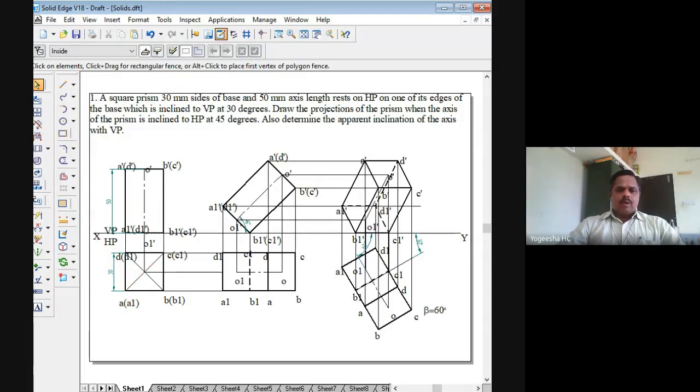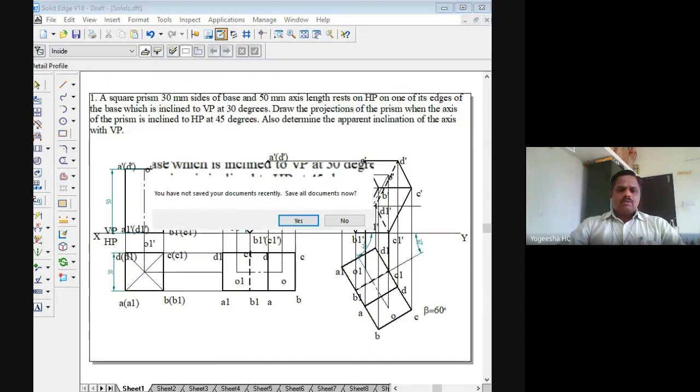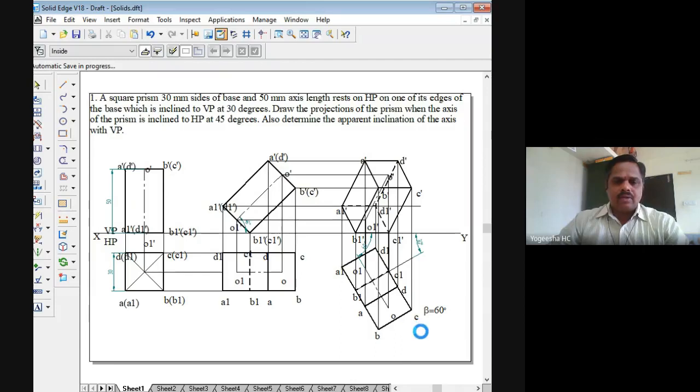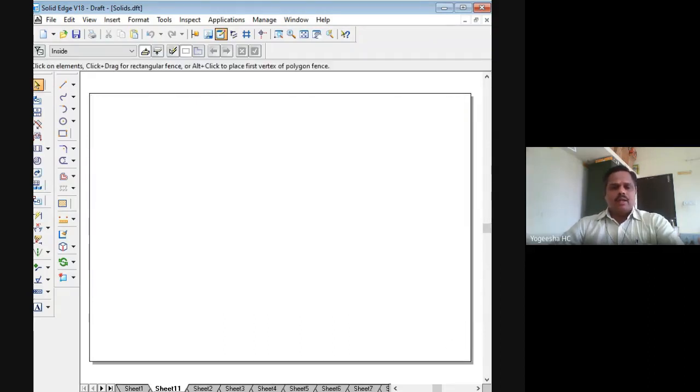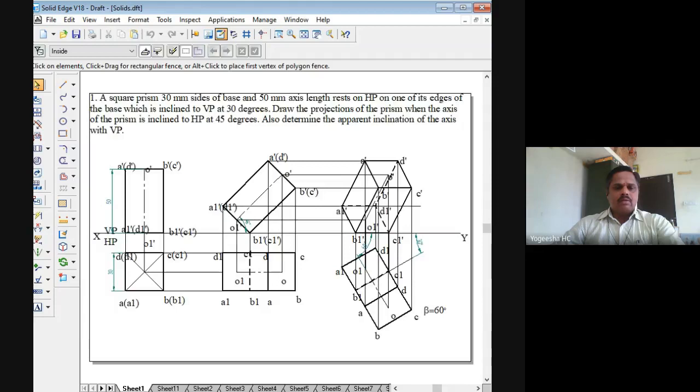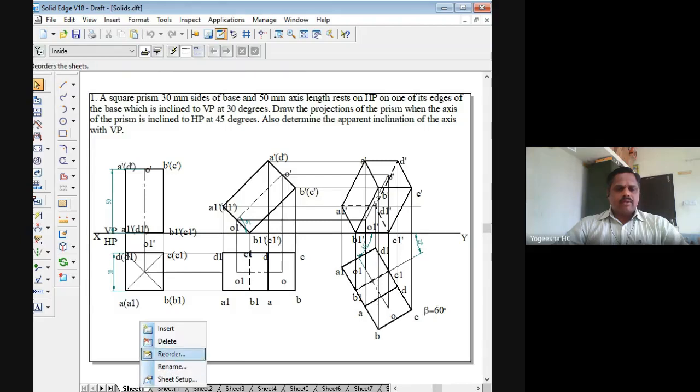So this is your problem number, first problem, right? That is problem number 1, right? So I'll rename this sheet as sheet S1. S1 means solid, S means solid, 1 means 1, right? So I will rename like that, right? So this is your sheet 1. Understood? Any doubts you can ask.